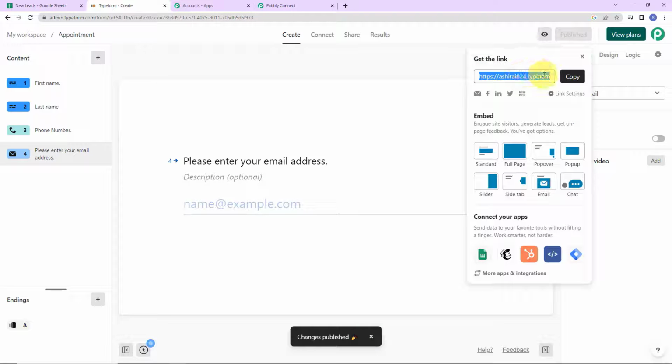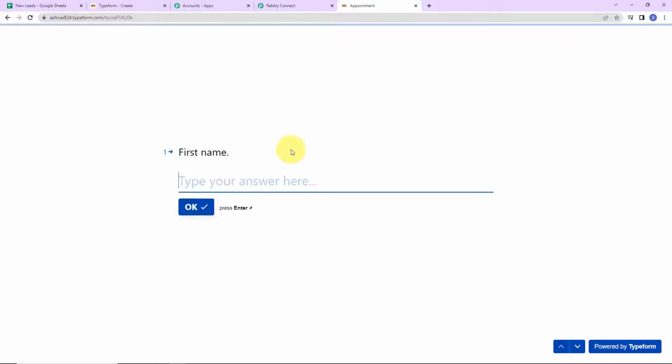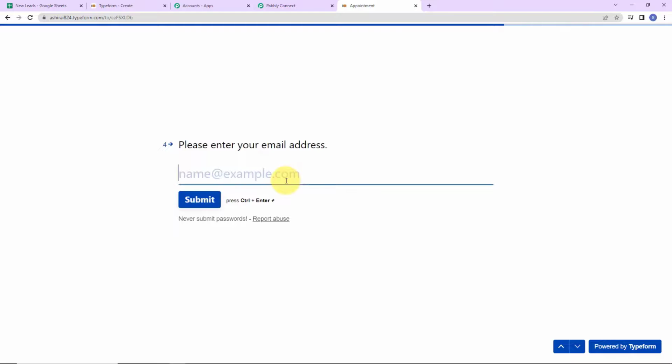As I do that, we have received the link of the form. I'm going to copy this and open this in a new tab. As I do that, here we have to fill in the information. So now let's say that my information here is first name is Smart, then the last name here is user, then we have the phone number, and then we have the email address. So once I have entered, you can see the form has been submitted.